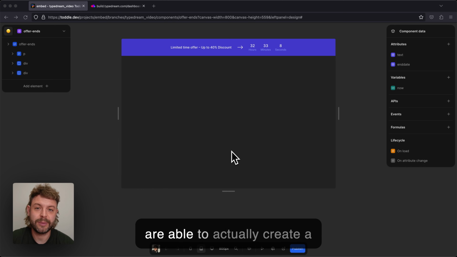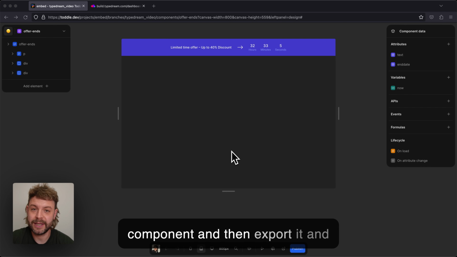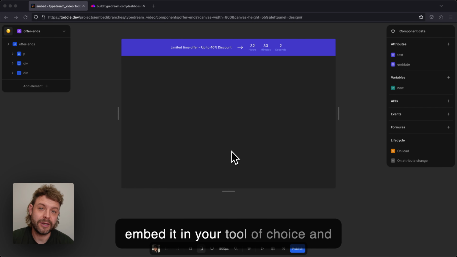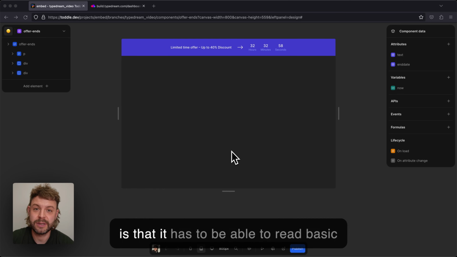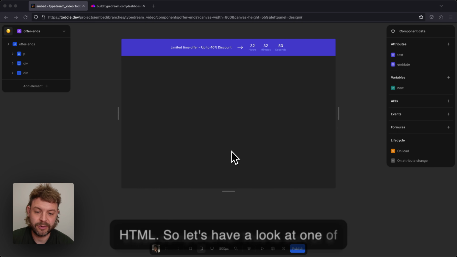So in Toddle you are able to create a component and then export it and embed it in your tool of choice, and that goes for any tool. All you have to do is make sure it has to be able to reach basic HTML. So let's have a look at one of these components.